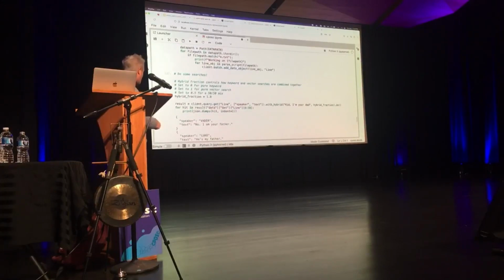This is really cool, at least to me. Hopefully it's cool to you. The top hit has no overlap between the text that came out and the text that went in, but it's exactly on point. It's exactly the line we want for this query.